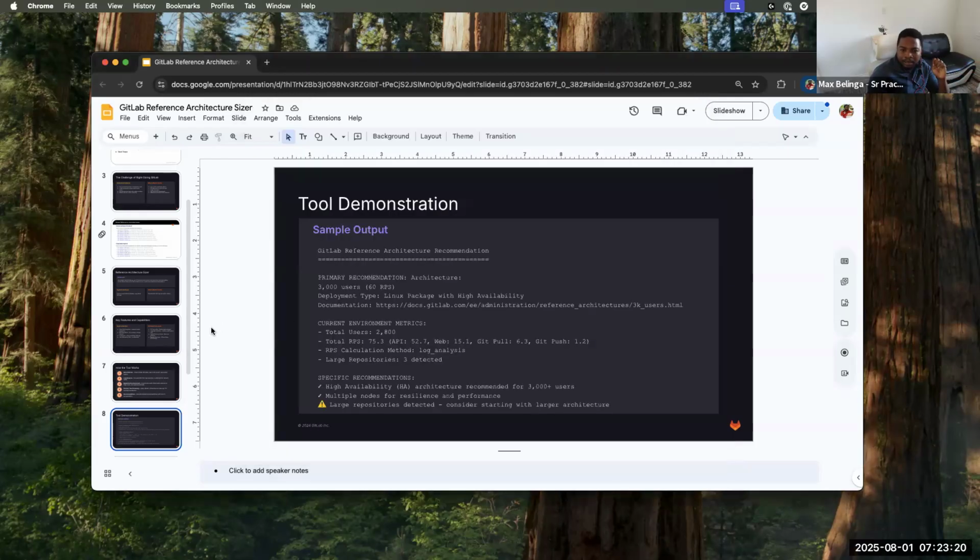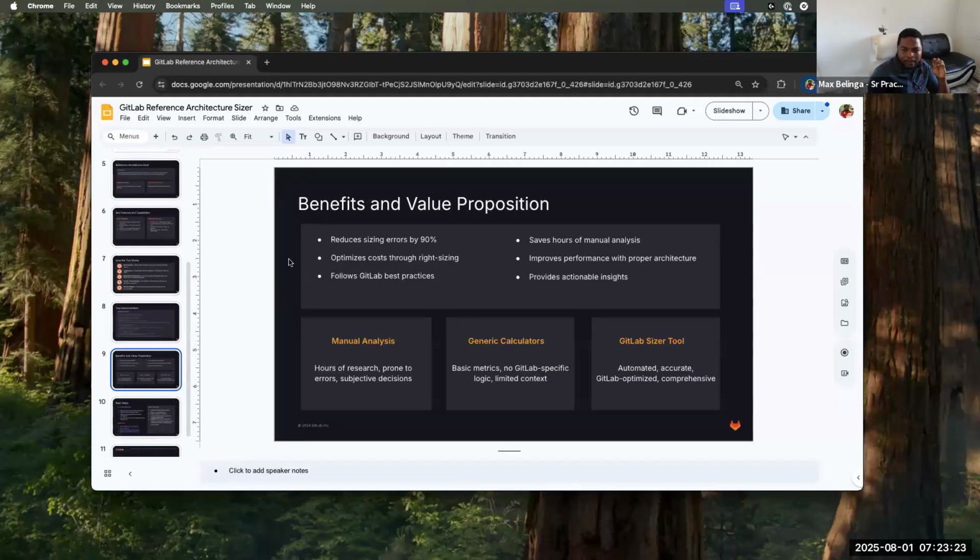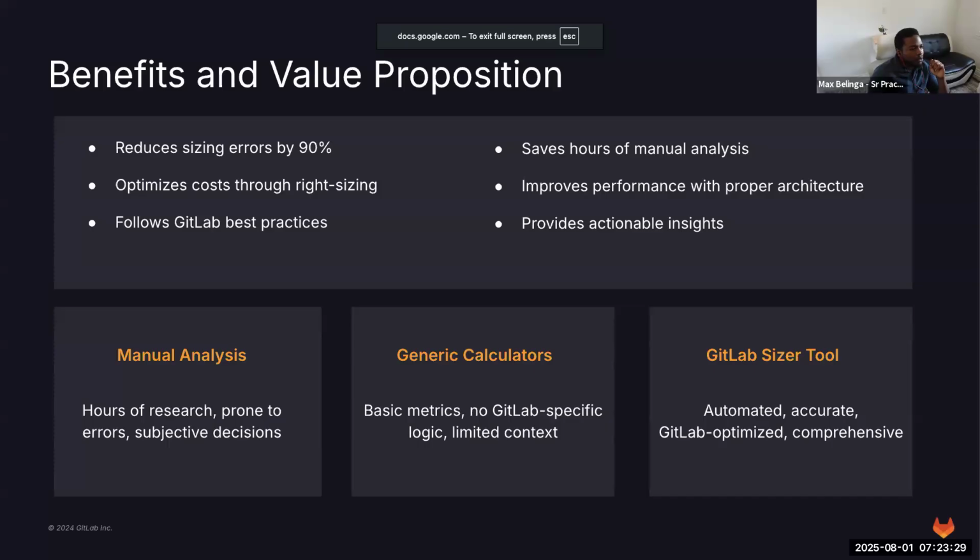Okay, let's get back to the presentation and talk about benefits and value proposition. So I'm just going to go back to the slide share. Okay, so usually the tool is going to reduce sizing errors, let's say, for example, by 70 to 90%. This comes from eliminating human guesswork and following a consistent methodology, which is going to be improved, by the way. It's still a work in progress. We can still iterate over this, add more metrics, and make sure it's more accurate with time.